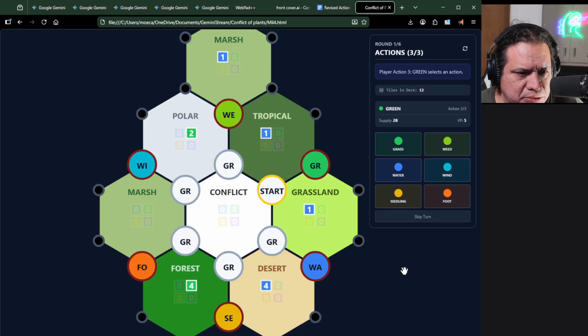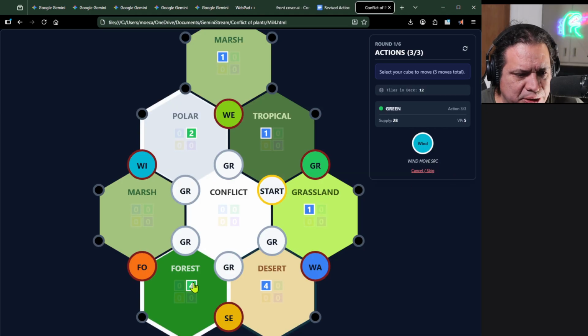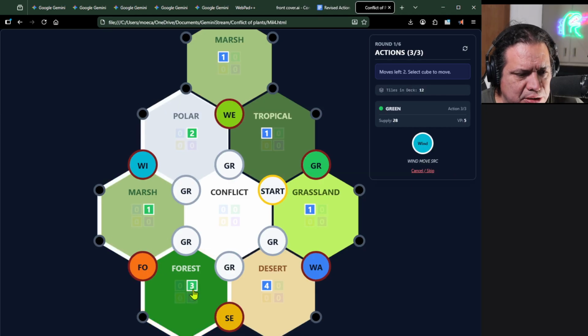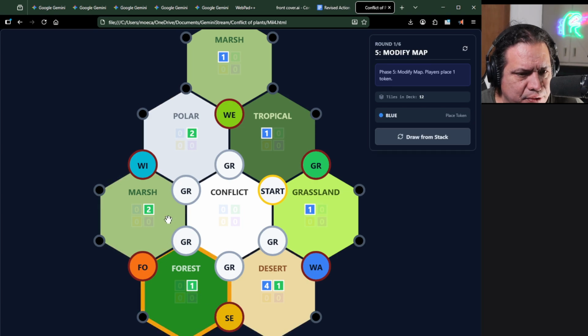Green is going to fight them for majority there, but they can attack. So they're just going to go for it anyway. Or actually, this is a good spot to be at. So let's go ahead and also wind. Put one there. Blue goes.